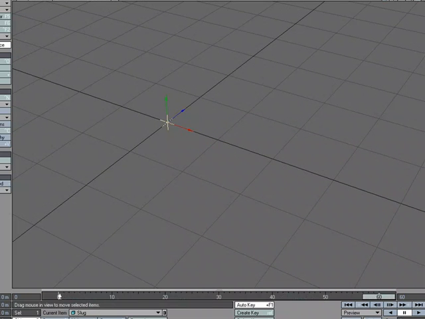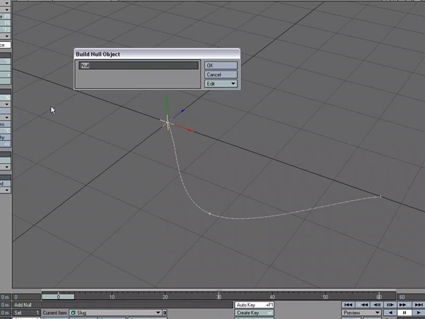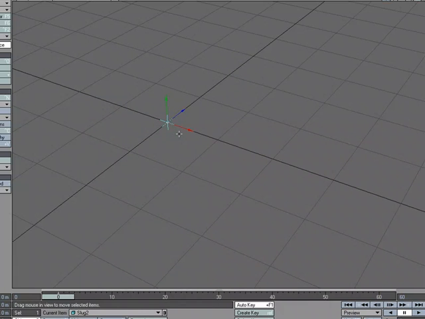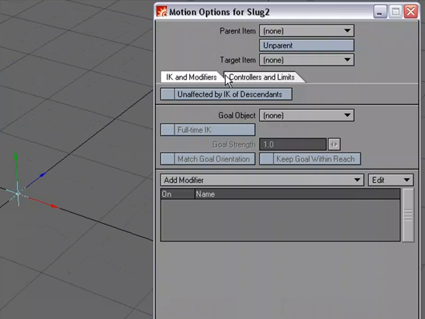So I'm going to go over to frame 60, pull this to the side, go to frame 30, and now we've got our award-winning little slug animation. It's going to go on this path. Okay, I'm going to go ahead and use a Motion Options tool to help me set up my slug. So I'm going to make a new null, and I'm going to call this slug 2. And I'm going to parent that to the first slug.